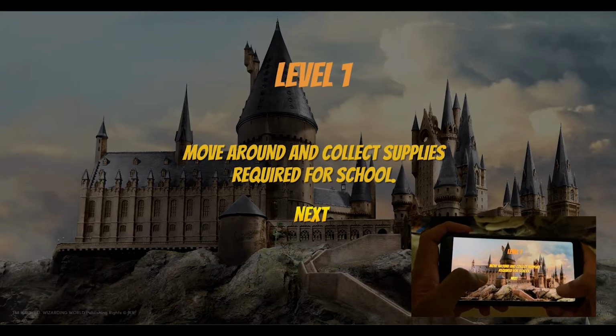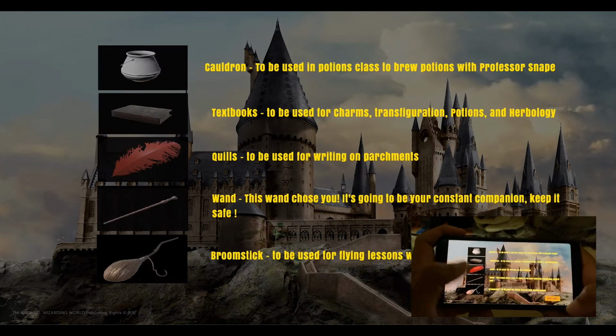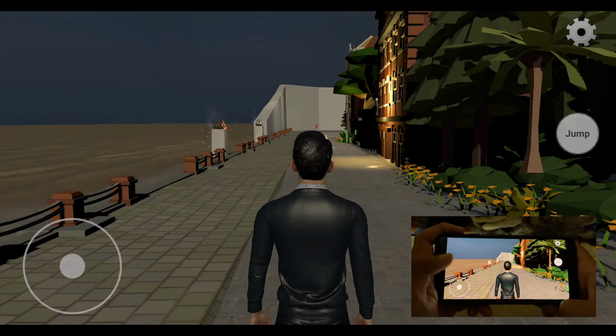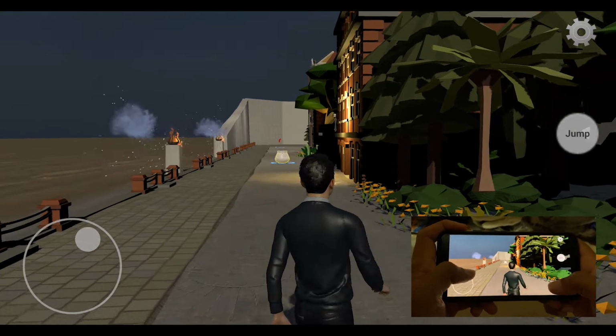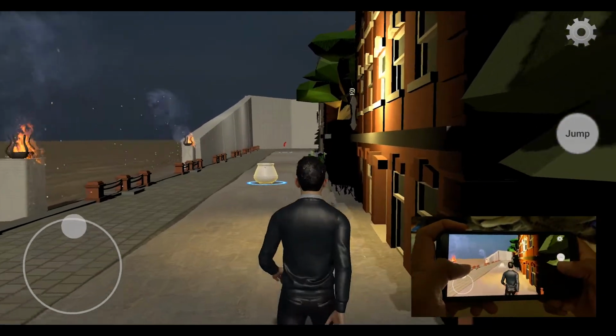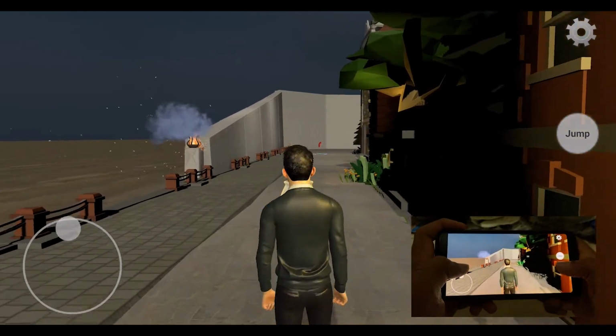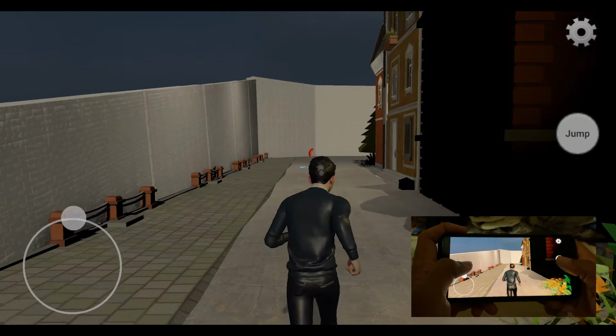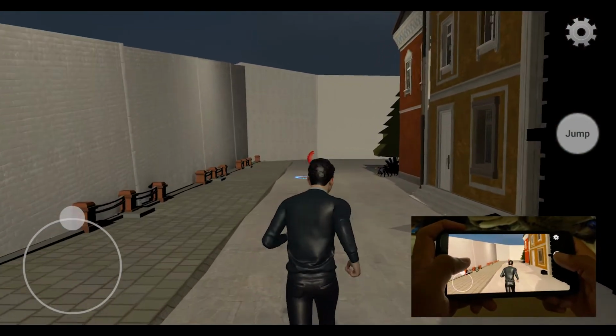So we are here at the first level. We have 5 items that we need to collect. The player will walk towards the cauldron, the quill, the wand, the book and pick them up one by one. The cauldrons will be used by the player in his potions class. And as you can see, you can hear the footsteps of him walking across the road.